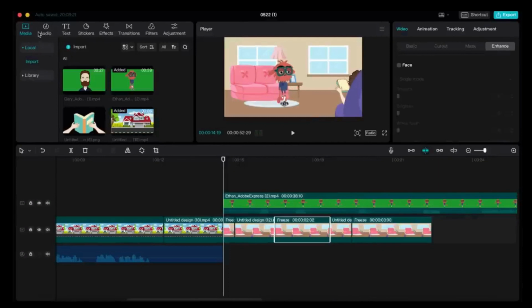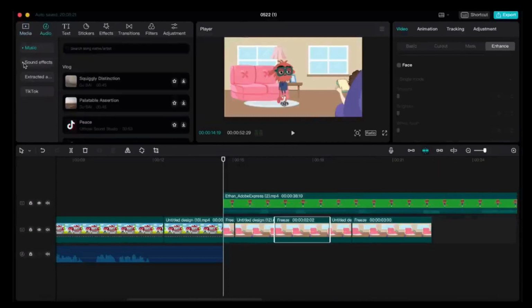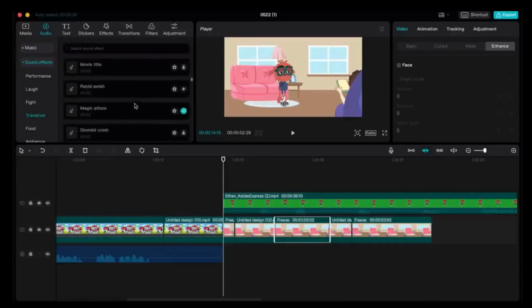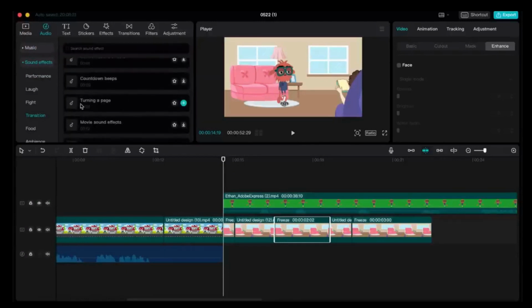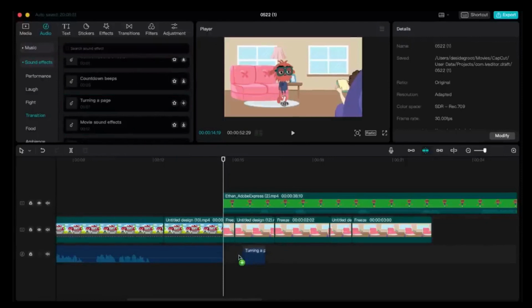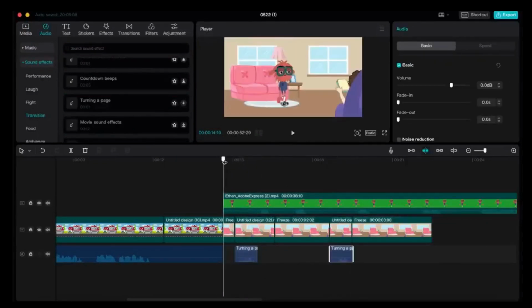The last feature I'm going to show you is that CapCut has a large collection of free sound effects you can use. For instance, there's also the sound of someone turning the page of a book. How convenient. Let's have a listen.